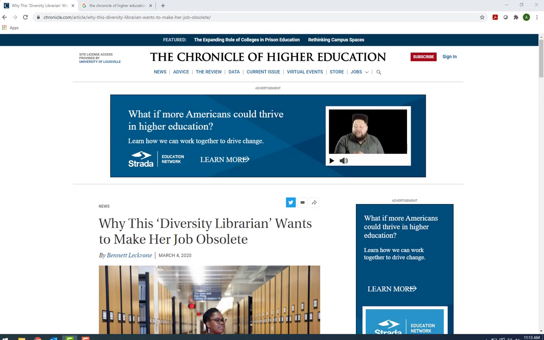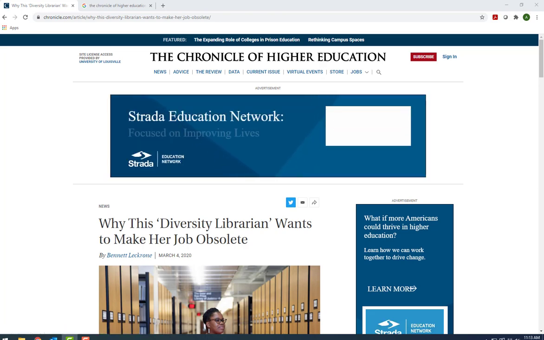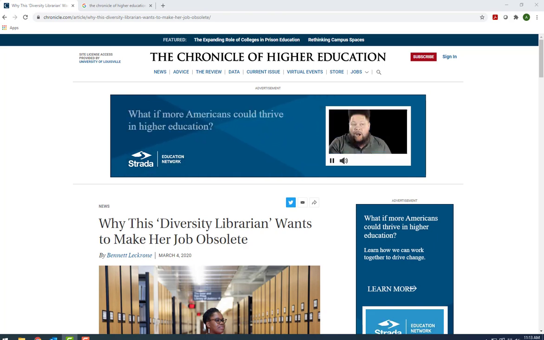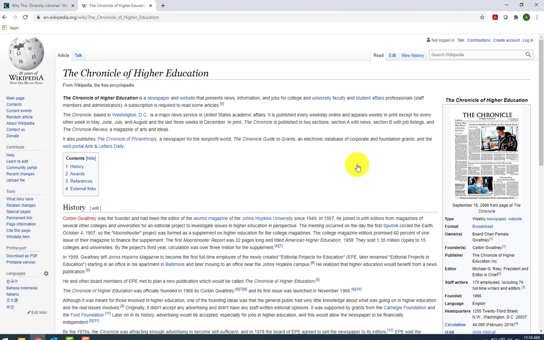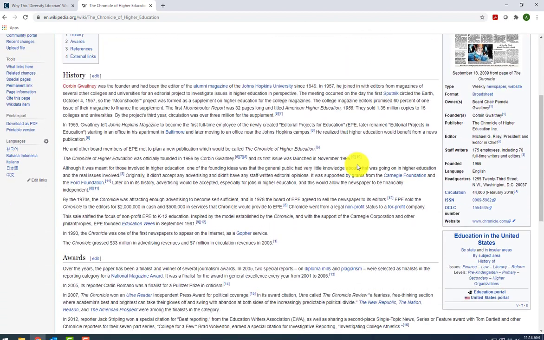The last type of source required for your annotated bibliography is a credible website. We won't go into too much detail on this source type, but just keep in mind that you should always check for credibility when using sources found through Google. Here's an example of a news article I found by searching Google for diversity in librarianship. To assess the credibility of this site, I'll simply open up a new tab and Google the publication title, The Chronicle of Higher Education. With this search, I can quickly find out that this source is a major news publication for U.S. academic affairs and has won several journalism awards.